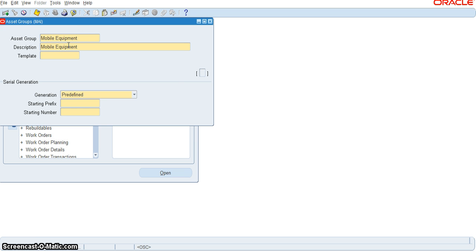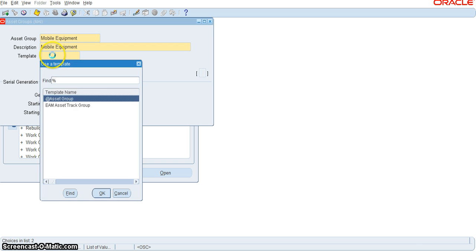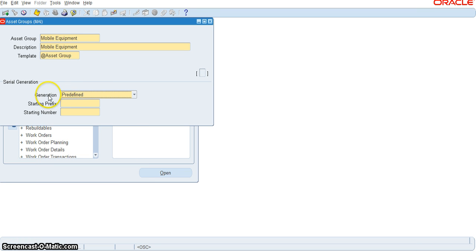Description will be the same. Asset group. The serial generation we will select here at receipt. Then save. No serial generation is required. When receiving, we will select the serial of the asset that we are going to enter.